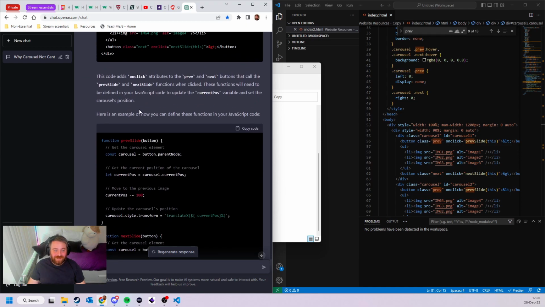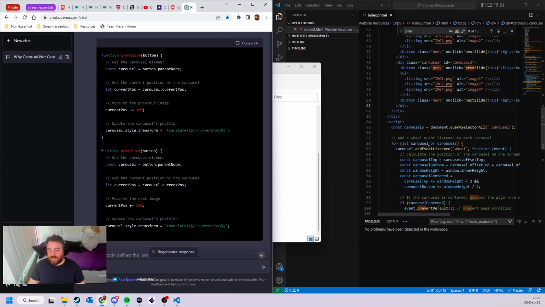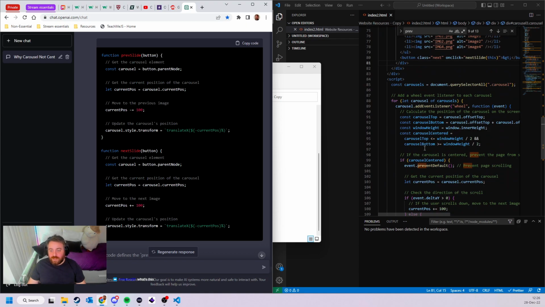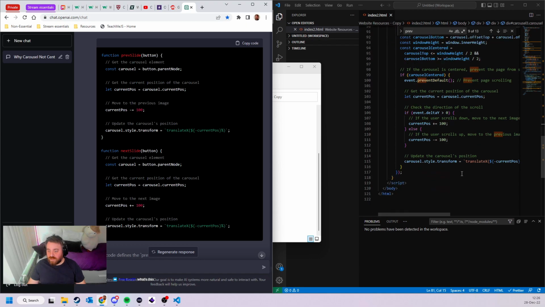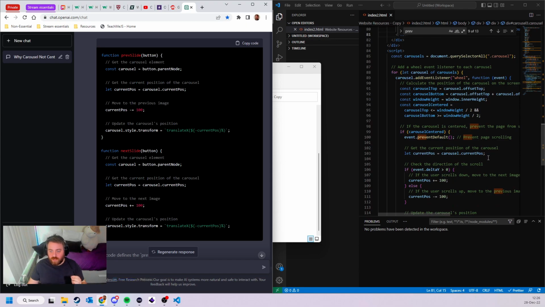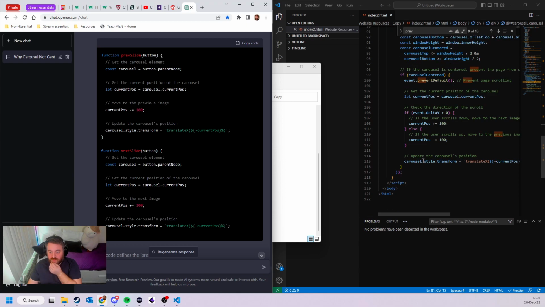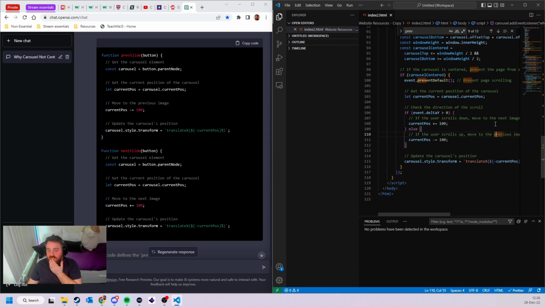Okay, this goes on function. Okay, let's go down here. Get the carousel element. Is it even giving? No, it's not. So, get the current position. Yeah, that's the same. Move to the previous image. What I'm going to do is update the carousel's position. Yeah, this isn't working either. So this should have worked, but it's not working.